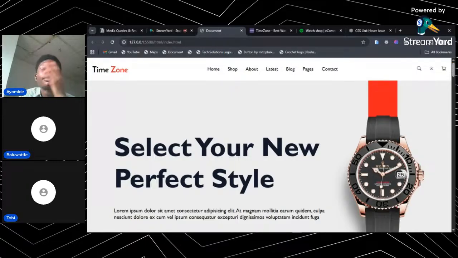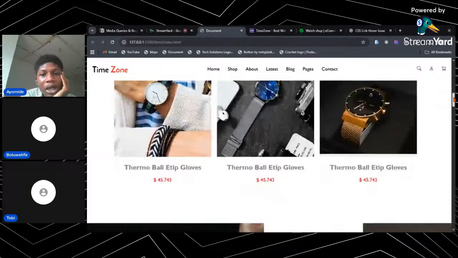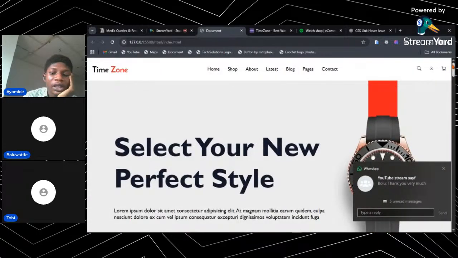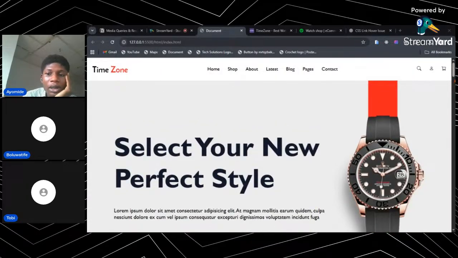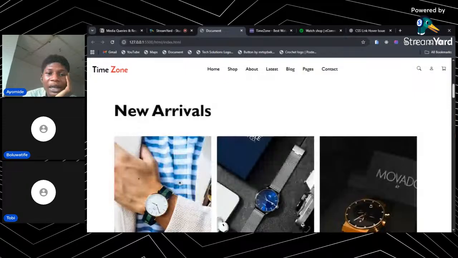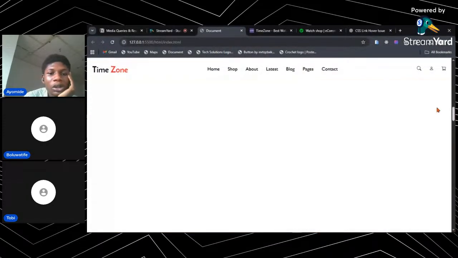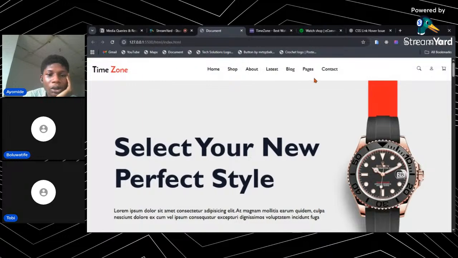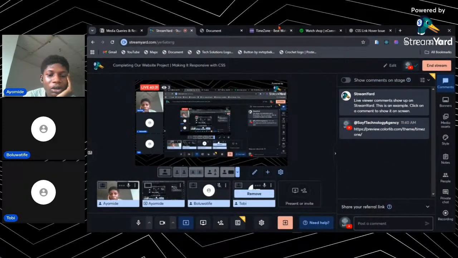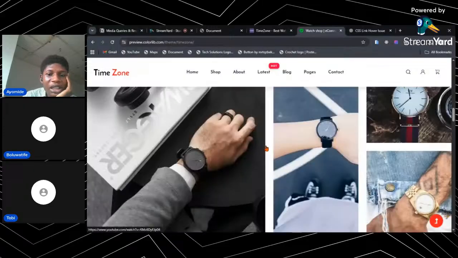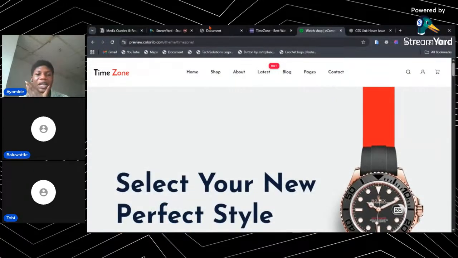So, let me show why we need media query. Presently, our project looks perfectly okay like this. Nothing wrong with it. Can you see any issues? Do you think there are any issues with the project that we did?